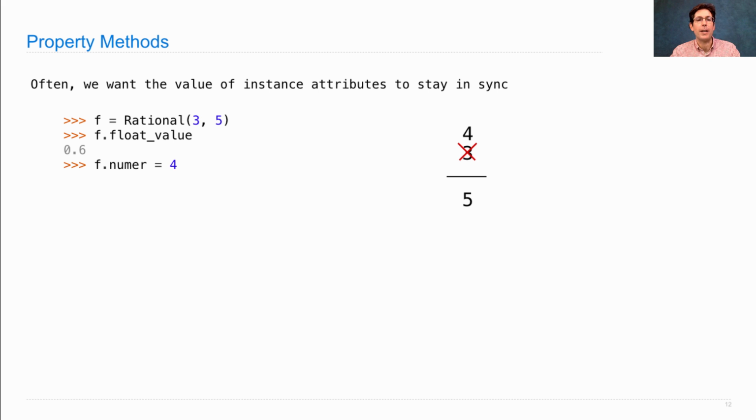So if I set the numerator to be 4 instead of 3, I'd like it to be the case that if I look up the float value now, it's changed to 0.8, which is what you get when you divide 4 by 5. Now the trick here is that there are no method calls in either of these two lines. We only have an attribute assignment statement and an attribute lookup statement.